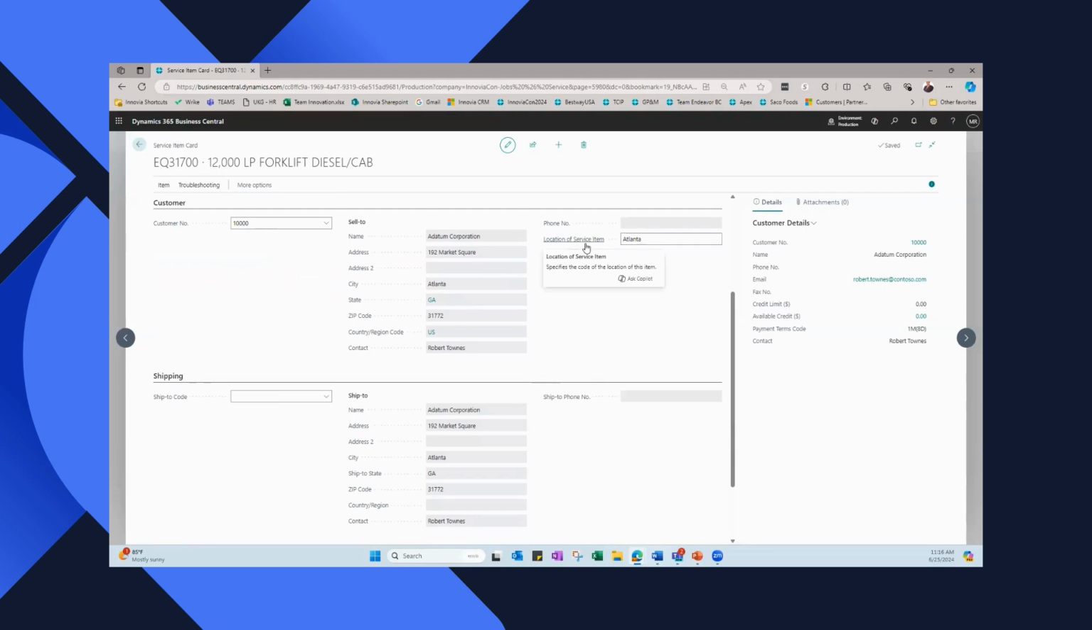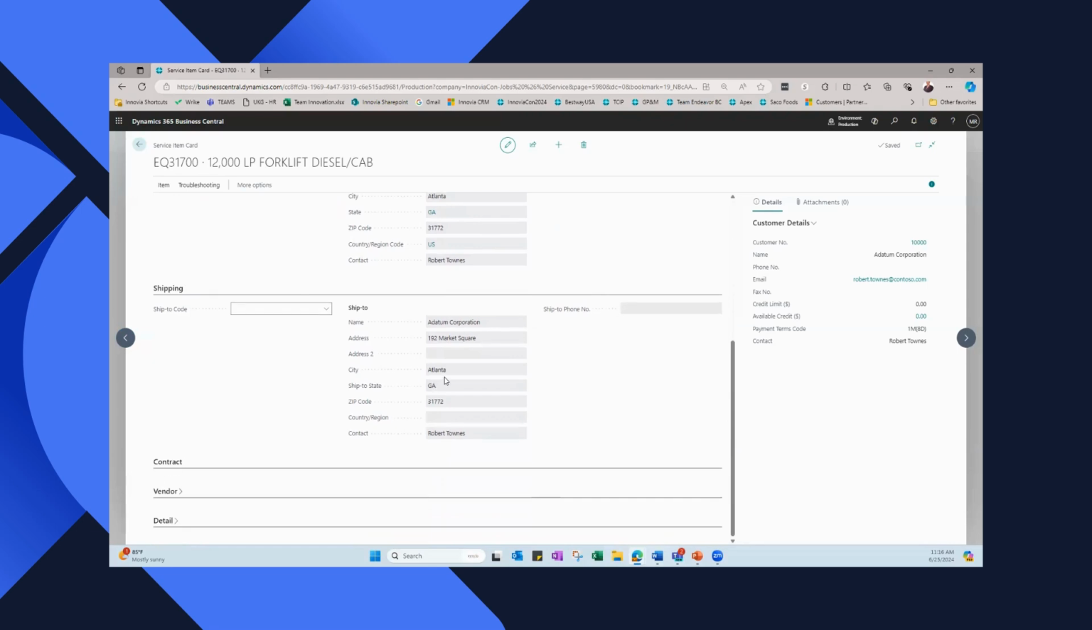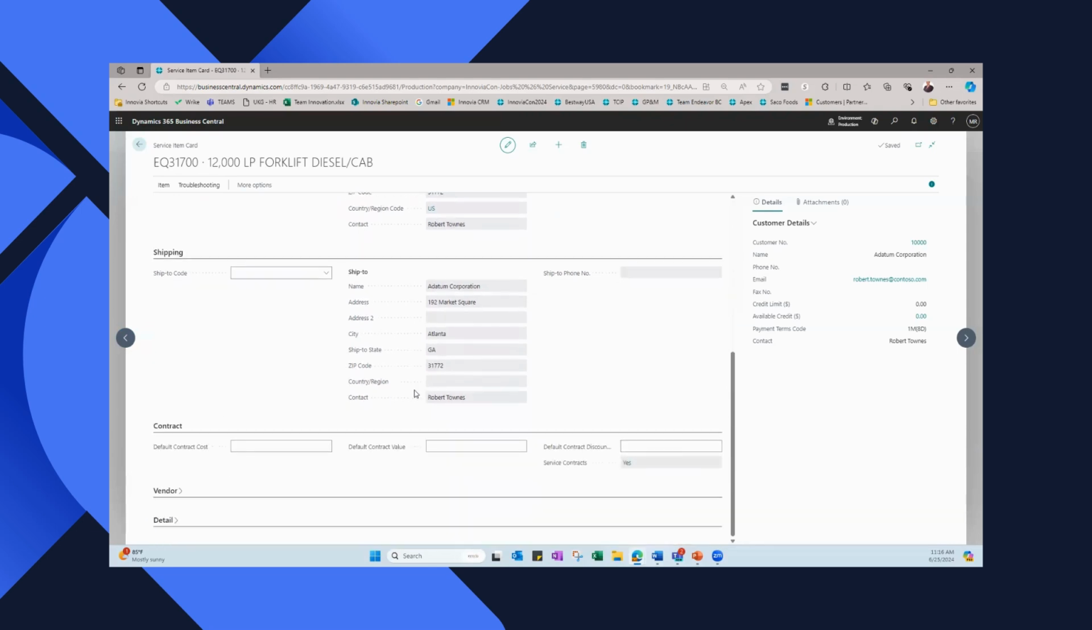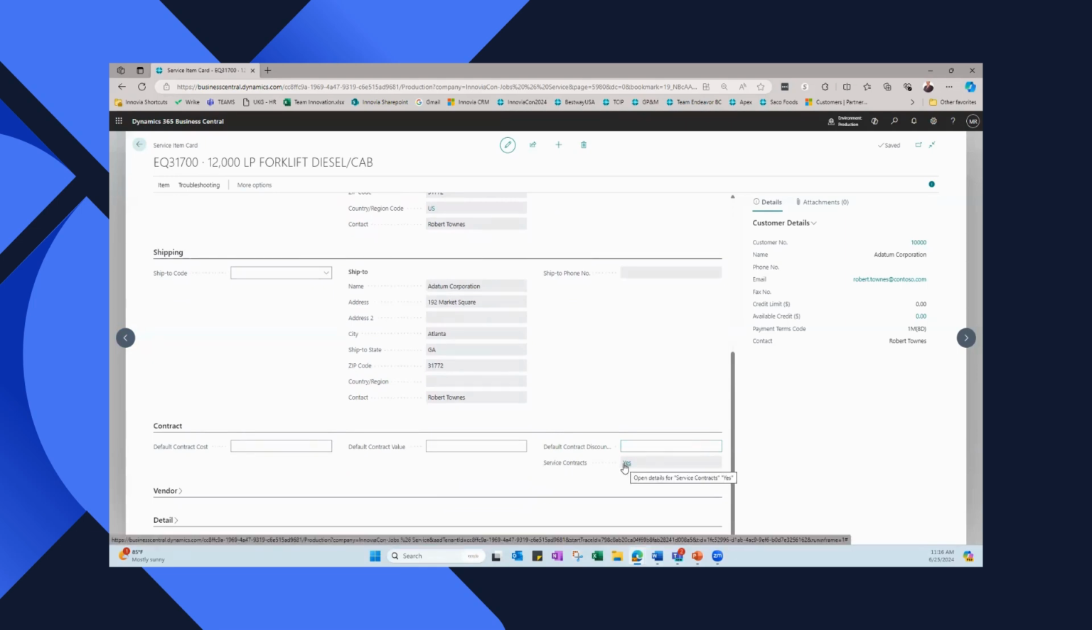Yes, you can have a location of the service item, but this would give your technician the address. So if this one customer has multiple locations and multiple pieces of equipment, it would go out to that specific area. If something is on a service contract, which we'll talk about later, this is where we could set some defaults, and you'll see that this one actually does have a service contract associated with it.